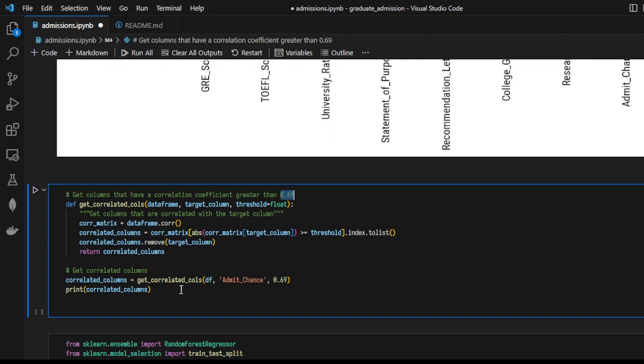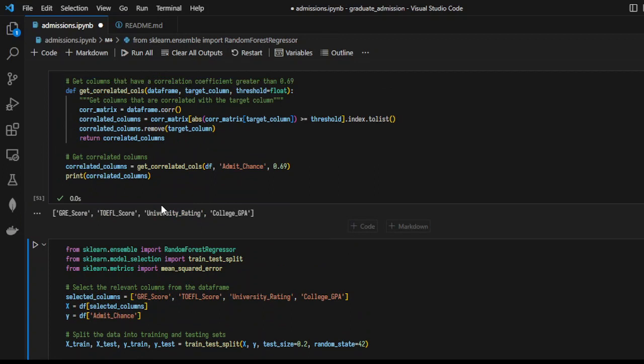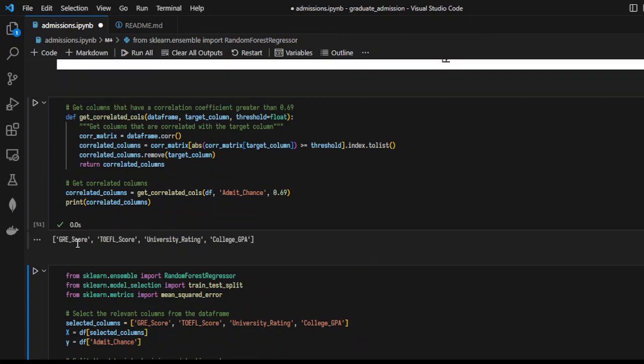0.69 or higher. So when we run this function, it is going to pick those columns for us which have this correlation value of 0.69 or higher. So let's run that. And sure enough, we get the names of the features that have that correlation value, which are GRE score, the TOEFL score, the university rating, and the college GPA.